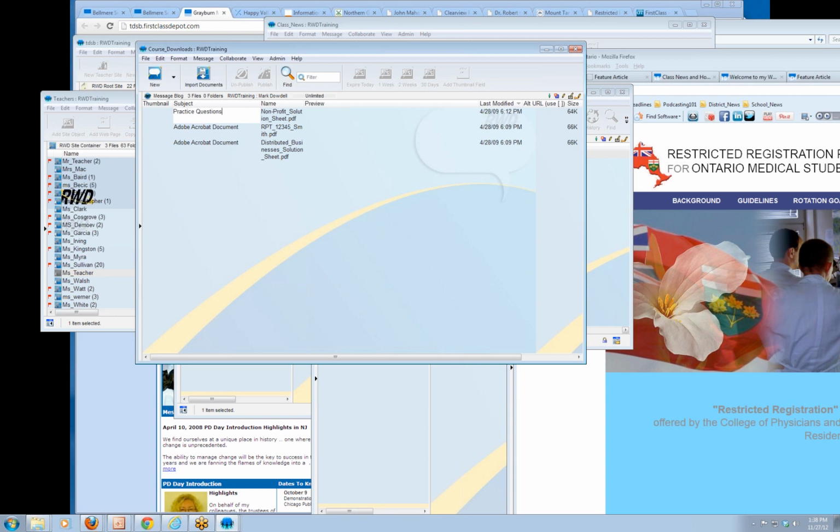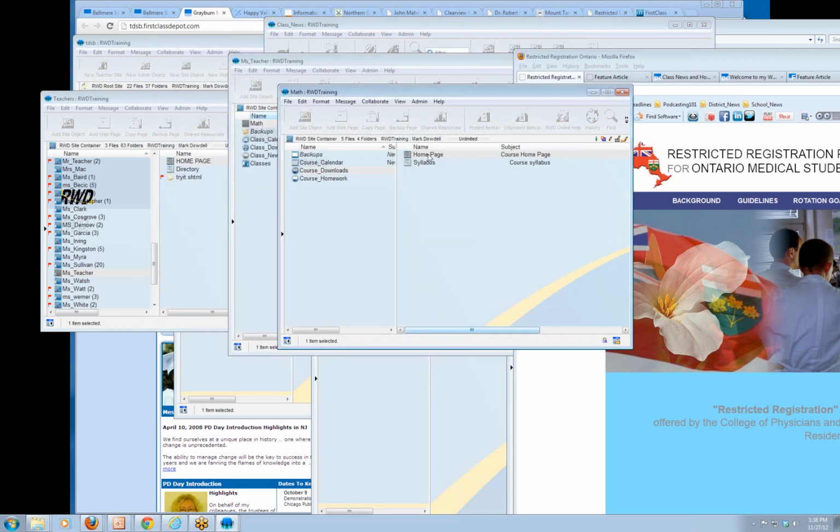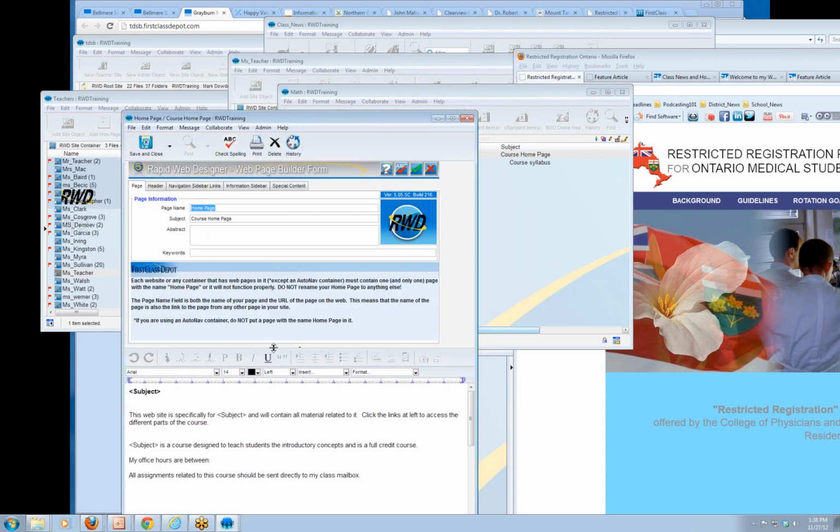So this might be practice questions and sample tests. And I'm doing this, you'll see, for a reason, because when you see the site, it's kind of neat. Sample tests and permission form. Now this alone saves a whole bunch of paper in a system where there's a lot of stuff going home, and if everyone knows they can get stuff from the website, there's an awful lot of an advantage to that.